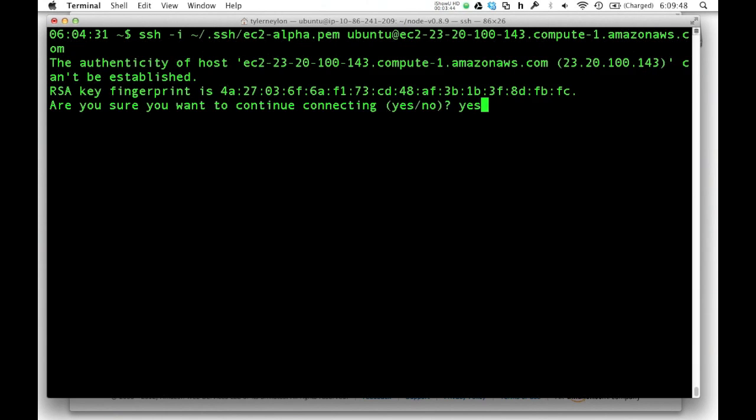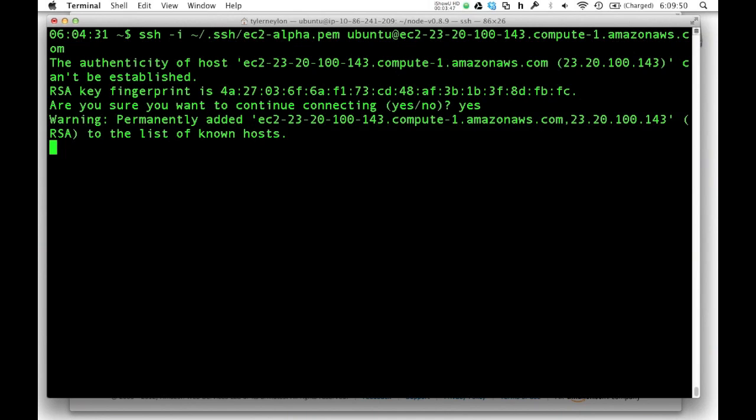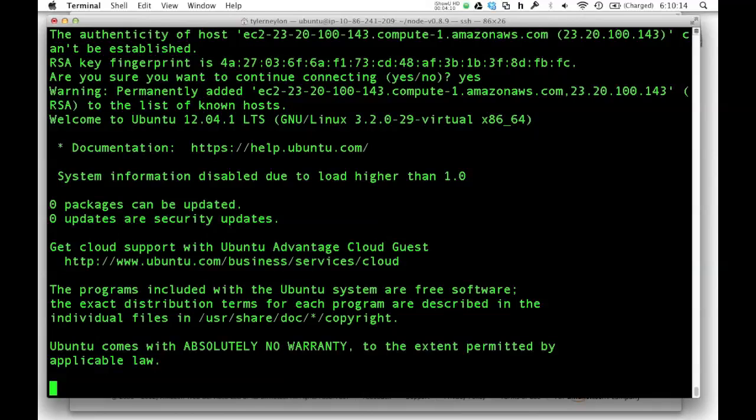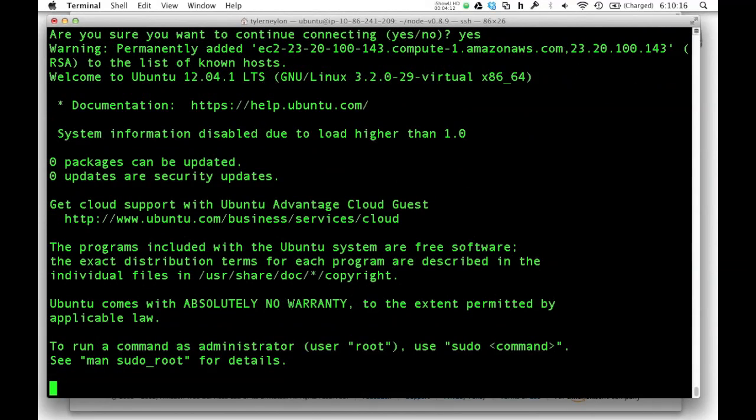It's going to ask me, are you sure you want to continue connecting, because it's the first time it's seen this particular host name. And I type yes, and I'm waiting for it to log in. Now once I log in, the first thing I'm going to do is download the source of Node.js and build that. And I know from experience that there are a few packages like G++ that I need to install before I can even compile Node.